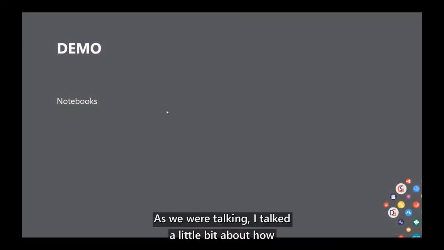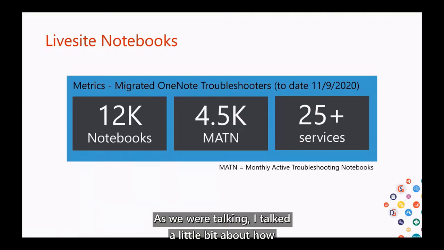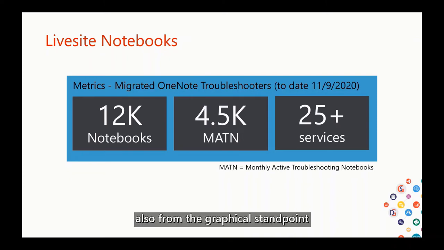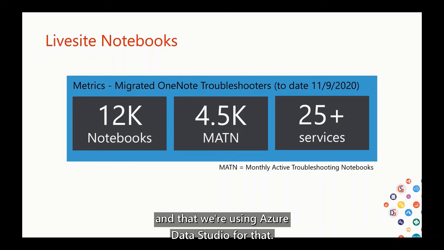So as we were talking, I talked a little bit about how we're using notebooks for our own internal live site. When I'm talking about that, we're saying that the actual engineers who are working on Azure services with Microsoft are beginning to use notebooks in order to drive their on-call and their troubleshooting and whatever issues are coming up. We have at this point over 12,000 different notebooks that they can use to identify issues, and we're working across 25 different services. So this is really an interesting and fast-growing area where we're using our own tooling, both from the end-to-end automation standpoint and also from the graphical standpoint, in that we're using Azure Data Studio for that.